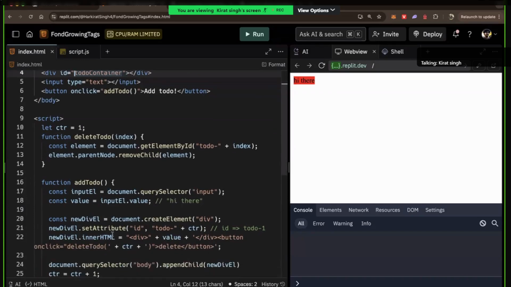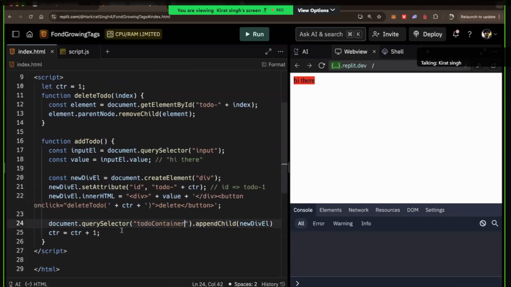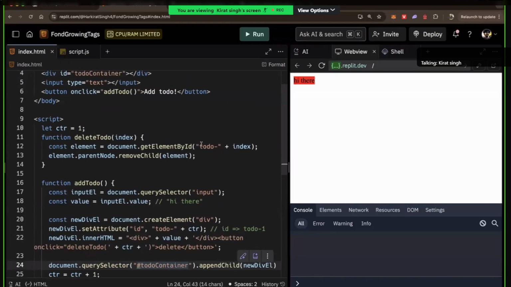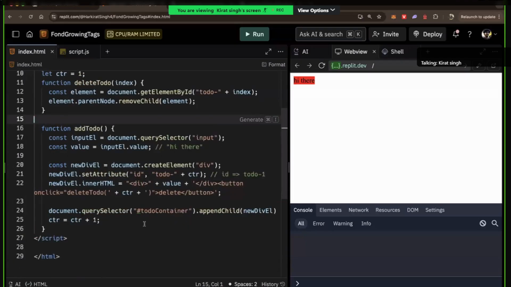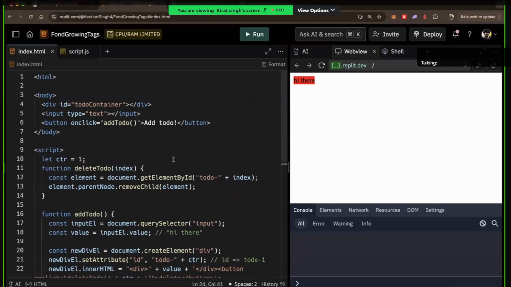And then where will I append these divs? I will append it over here. Where will I delete divs from? Not the body. No, that's fine. I will just append it to this to-do container. Where have I added the to-do container?